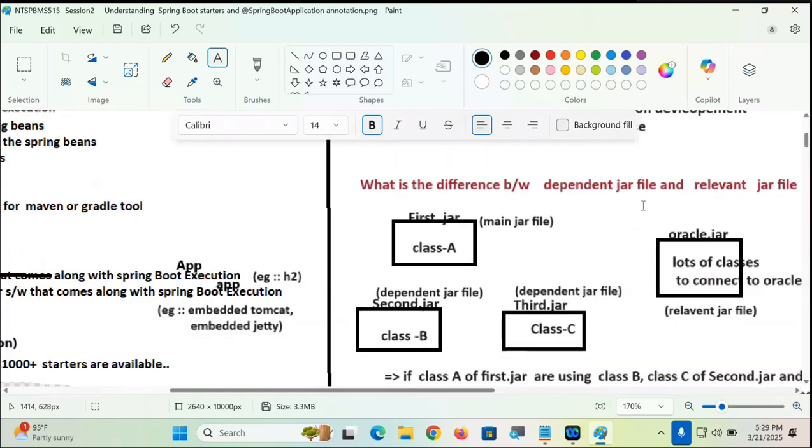What's the difference between a dependent jar file and a relevant jar file? First dot jar has class A, second dot jar has class B, third dot jar has class C. Suppose class A internally uses class B and class C, then we can say first dot jar is the main jar file, and second dot jar and third dot jar are dependent jar files.